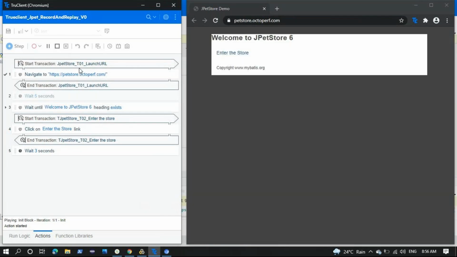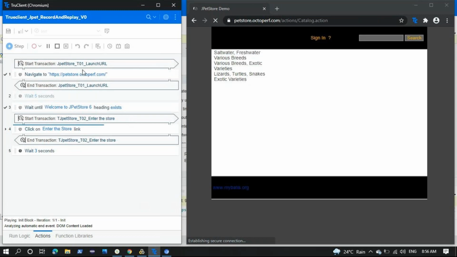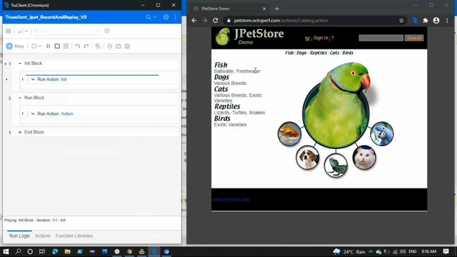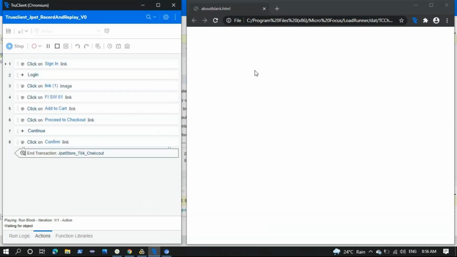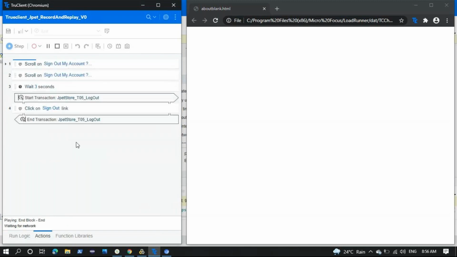It has launched the URL home page. Then it will click on enter the store. See, now it will not go forward. It will not execute the action part. It will only execute the init part because of our runtime settings. It will wait for the object till 20 seconds, and then it will simply fail. It will not work.